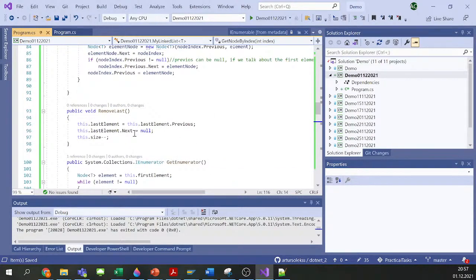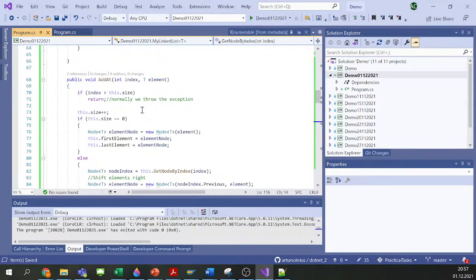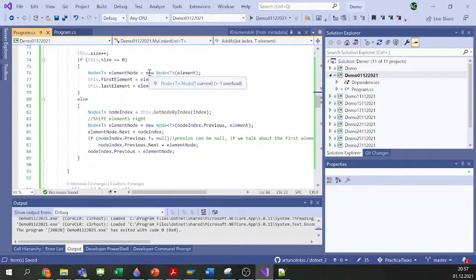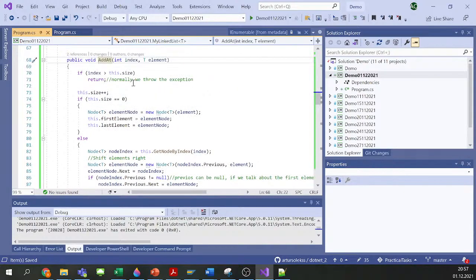So this is the key disadvantage. And if we want to add an element at an index, again we need to read the element by index, so it also requires us to go through all the elements up to this index to find it. So this is a disadvantage.